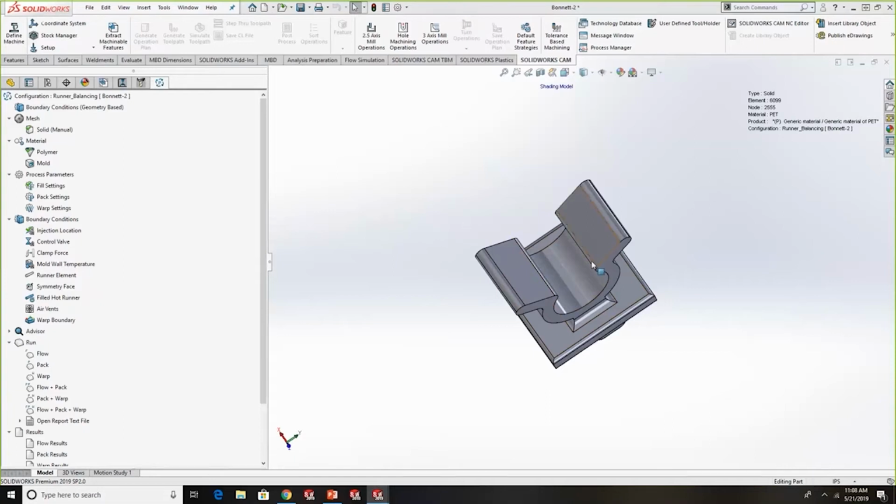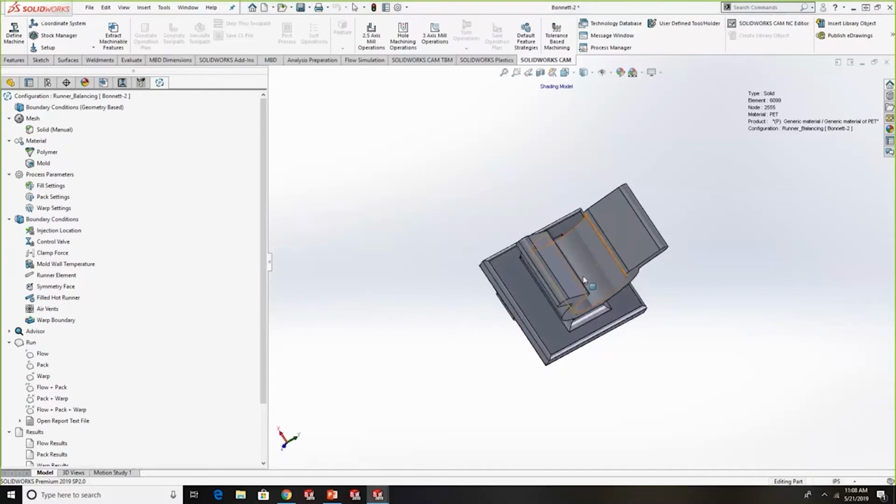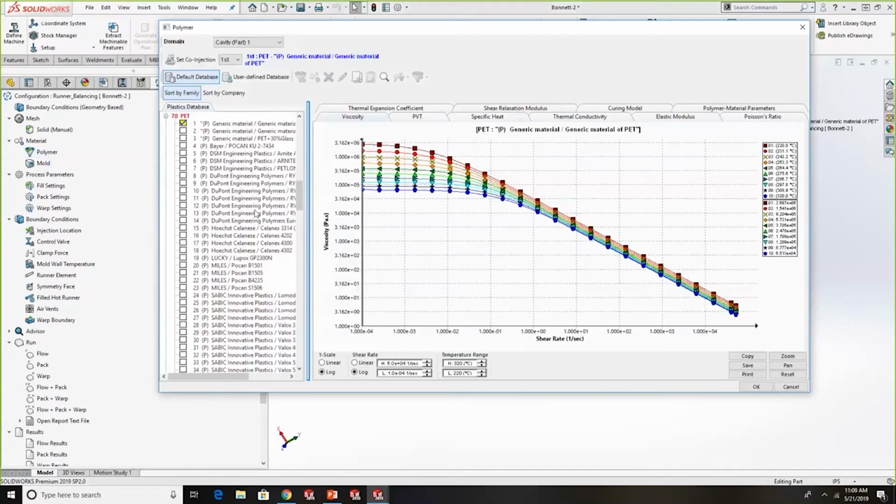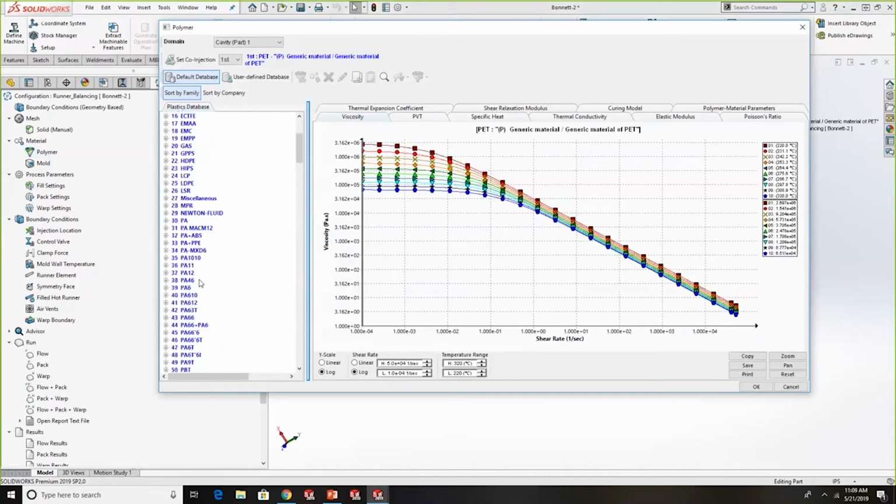So in this case, we just have the cavity, and then what we need to do is apply the polymer that's going to be filling up that cavity. The great thing about this database is that it is very, very large. At current, I think it's right below 5,000 materials in the polymer database.